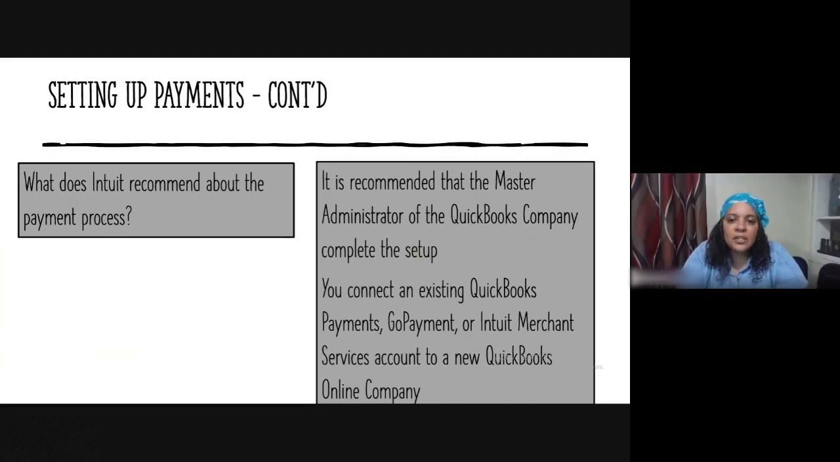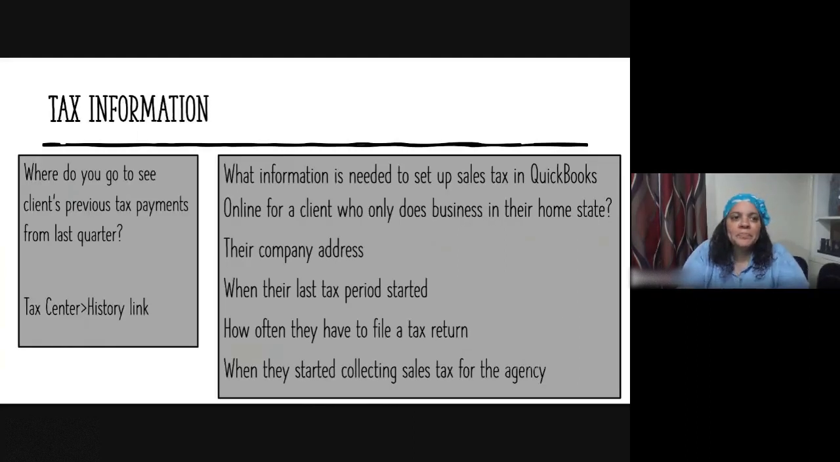The other thing they suggest is that you should connect any existing QuickBooks payments like that GoPayment and Intuit merchant service account. Remember, I had showed you where you can connect. So if you do have an Intuit merchant service account already or a GoPayment, then you would be able to bring that into your new QuickBooks Online company.